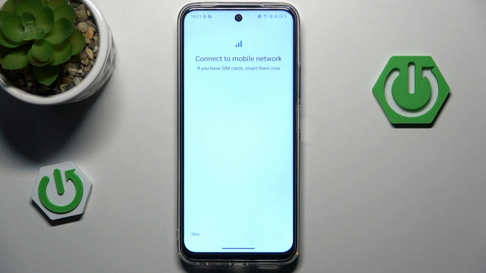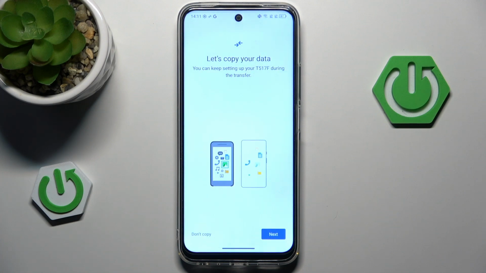I'm going to skip connecting to mobile network since I do not have a SIM card on me right now. So we can skip this. Now we are connecting, we are checking for updates, we are installing updates, and so on. We all know how it will go. And as you can see, we also have the ability to copy app and data.